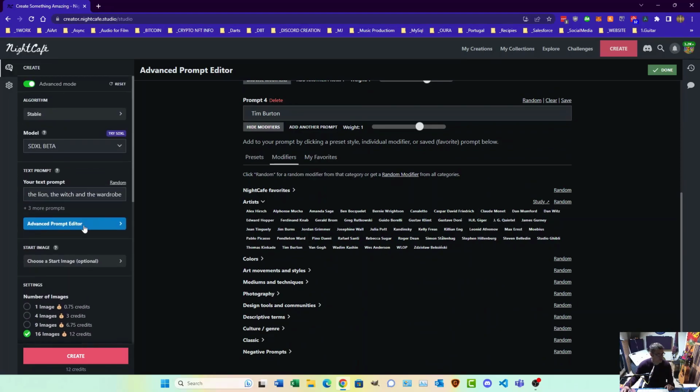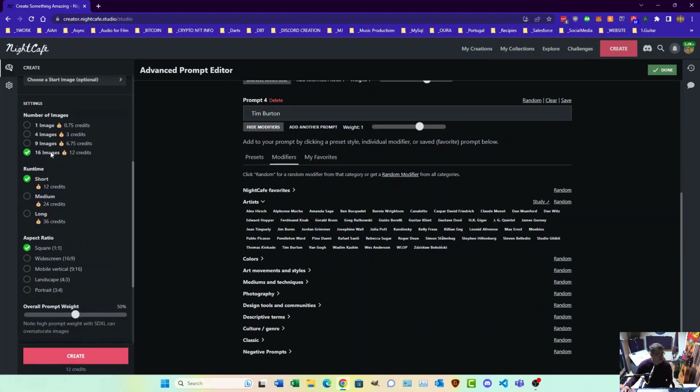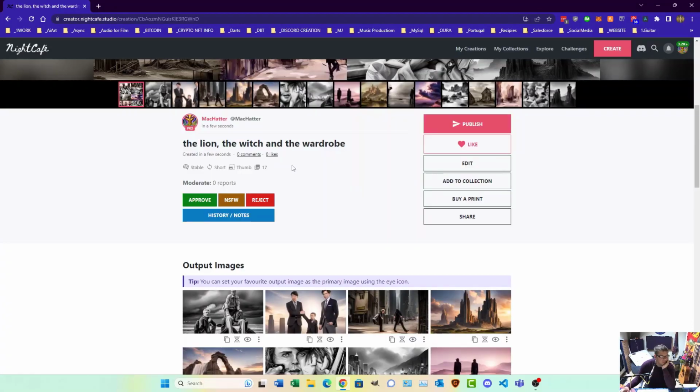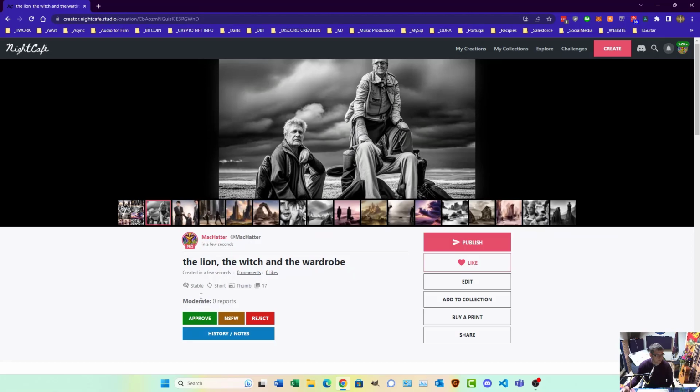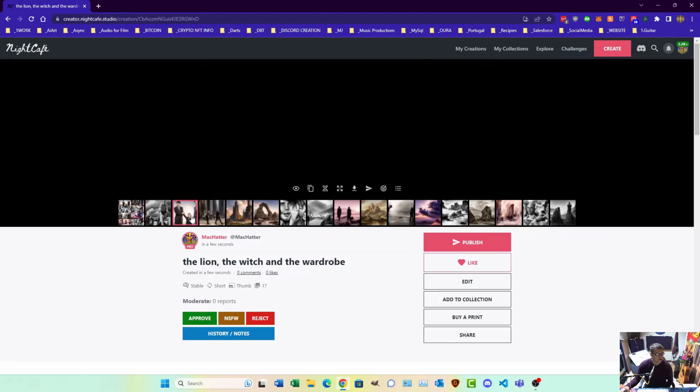Again, I'm leaving everything else. 16 images. We've now got these. I want it to be a widescreen, so change it to that and I'll leave it as short. The lion, the witch and the wardrobe. For that prompt, that is nonsense, isn't it, really? What is very weird.